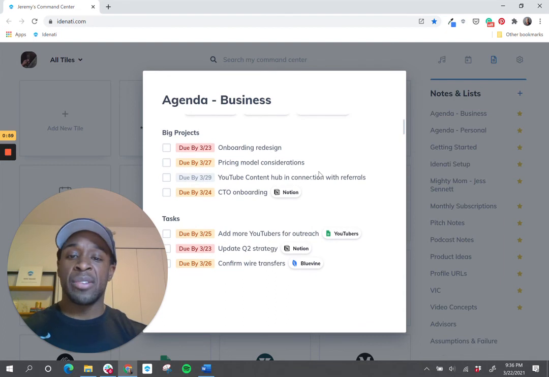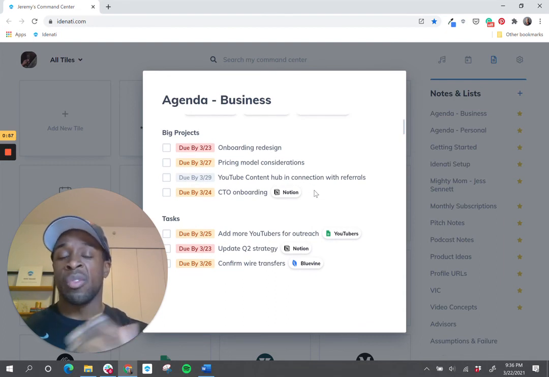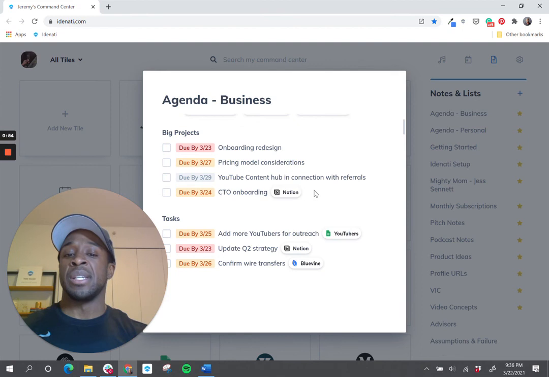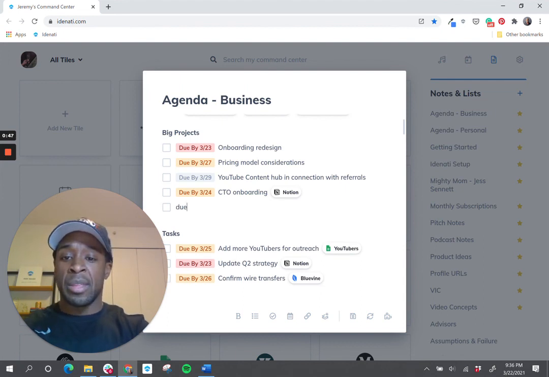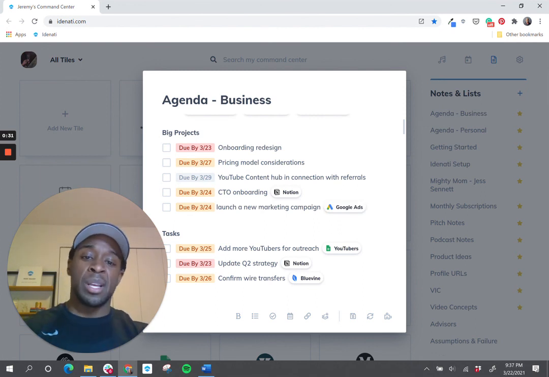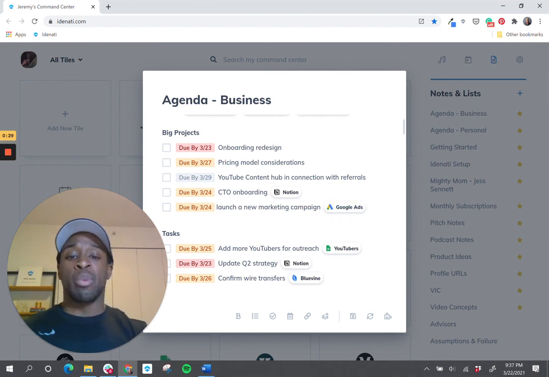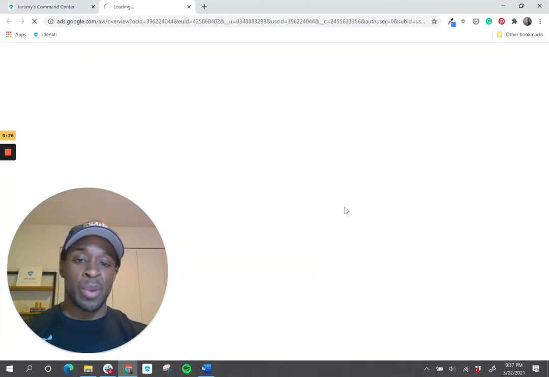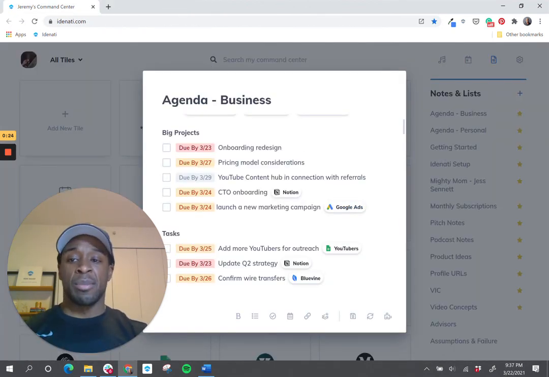We have due dates, and of course, because we've already organized all the websites and applications, you can actually turn your to-do list into a launcher to access the things that you need to do. So as an example, maybe I'll say this is going to be due by, let's say 3/24. And I'm going to say launch a new marketing campaign. And I'm going to do that in plus Google Ads. Anytime I hit the plus icon and type in one of my tiles, it brings that tile into the note, and I can launch directly into that application right from my to-do list.